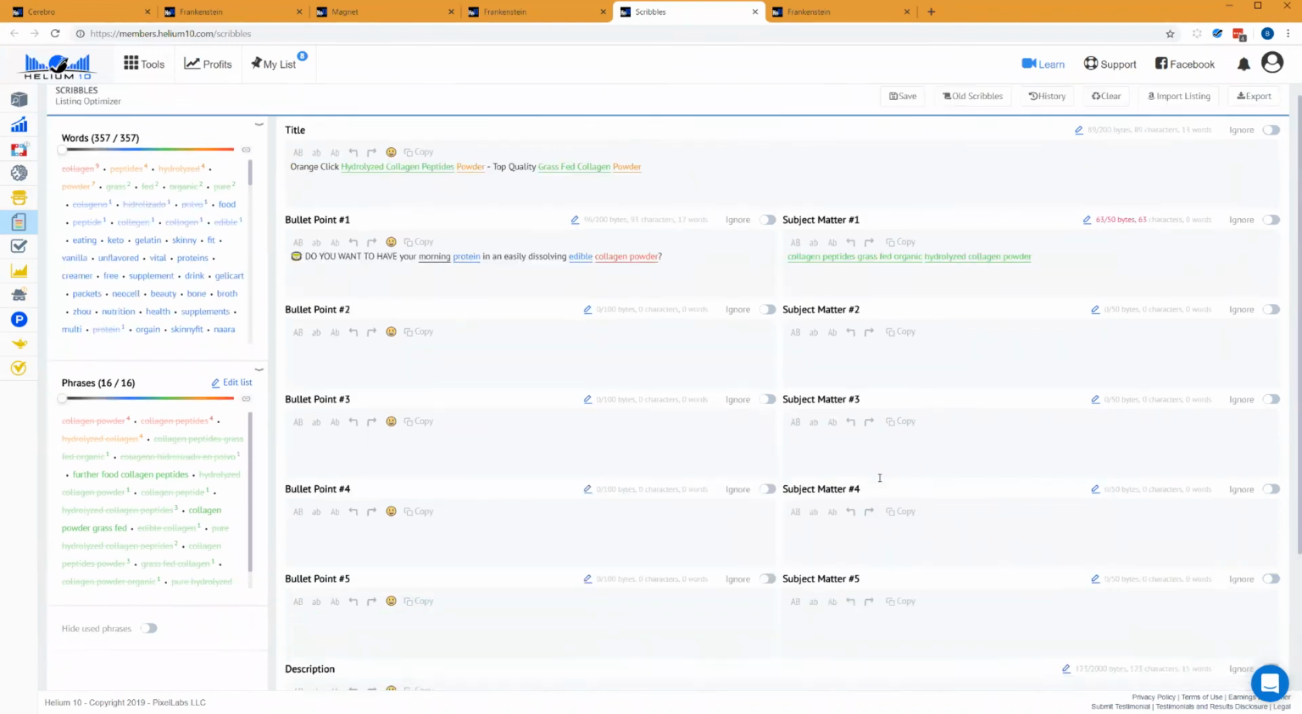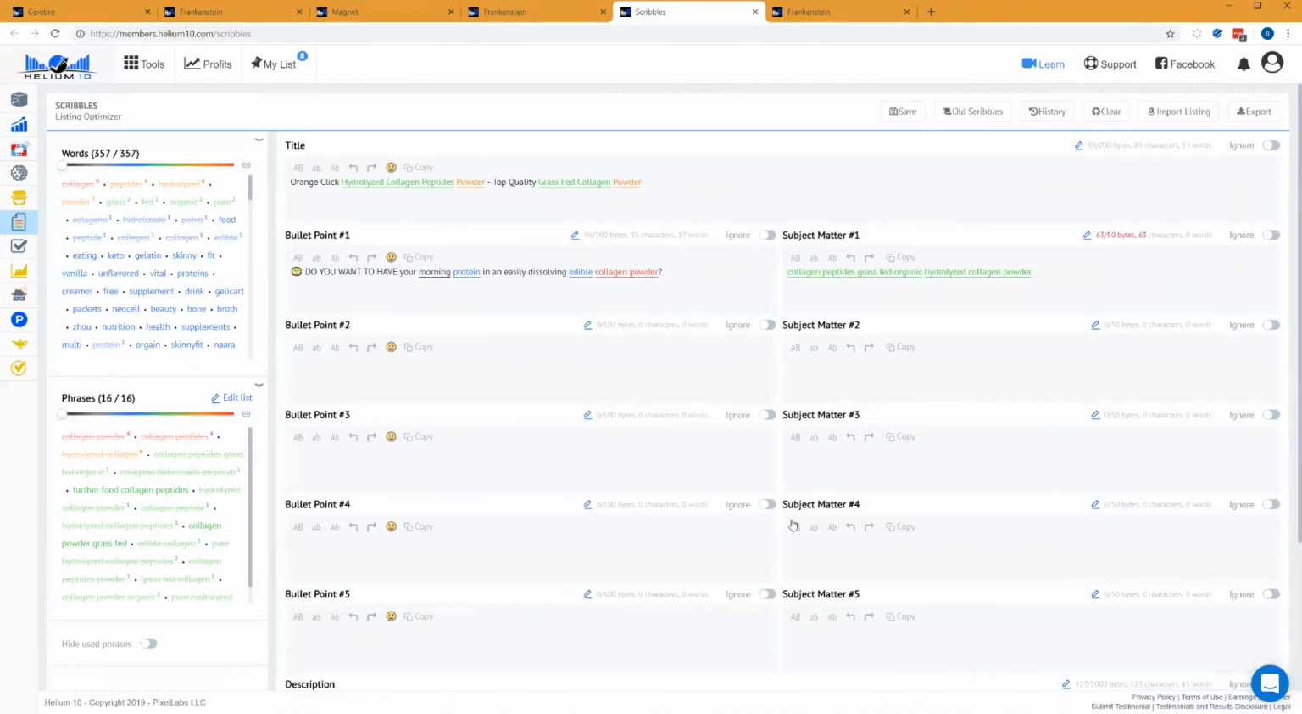So this is how I made over 400 launches on Amazon, or not all 400, because Helium 10 didn't have this until later on. So maybe the last 300 that I did, I used Scribbles, and this is the best way to really prioritize how your keywords go in your listing, and then to have something saved so you can always go back and edit it here instead of having to start from scratch.